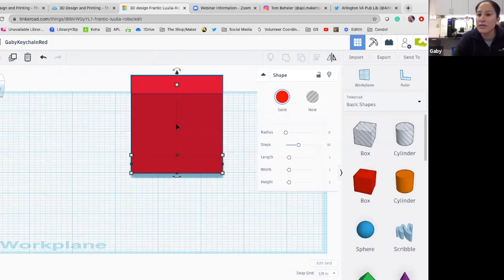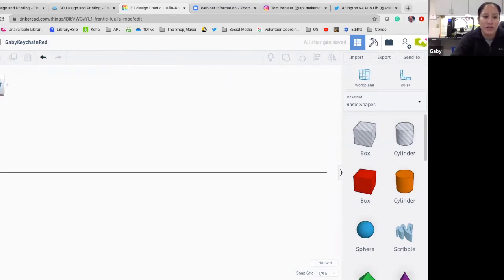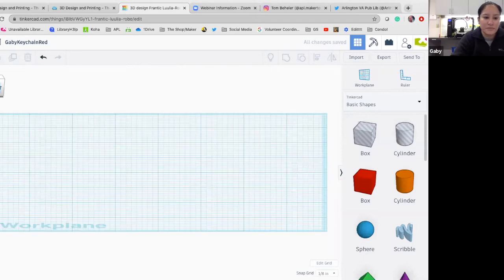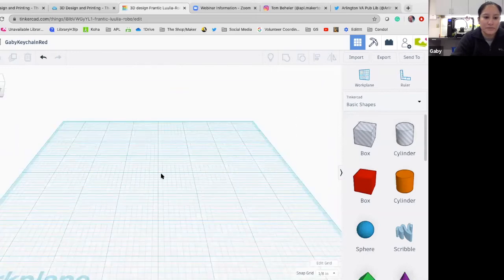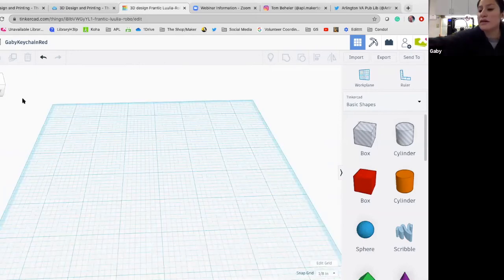So now that we've gone through a little bit of TinkerCAD, I'm going to select and delete this object, and we'll get started on tonight's activity. So I'm going to move on to the instructions for the keychain for tonight.